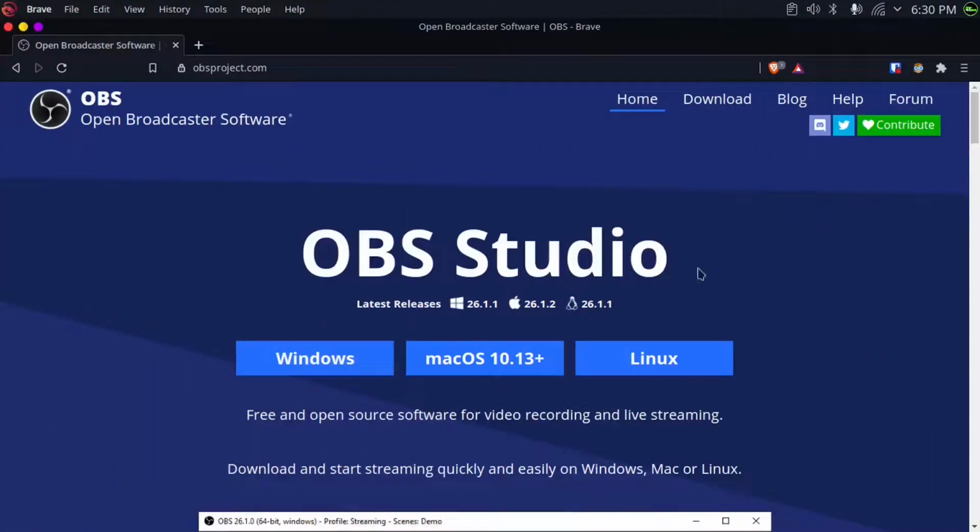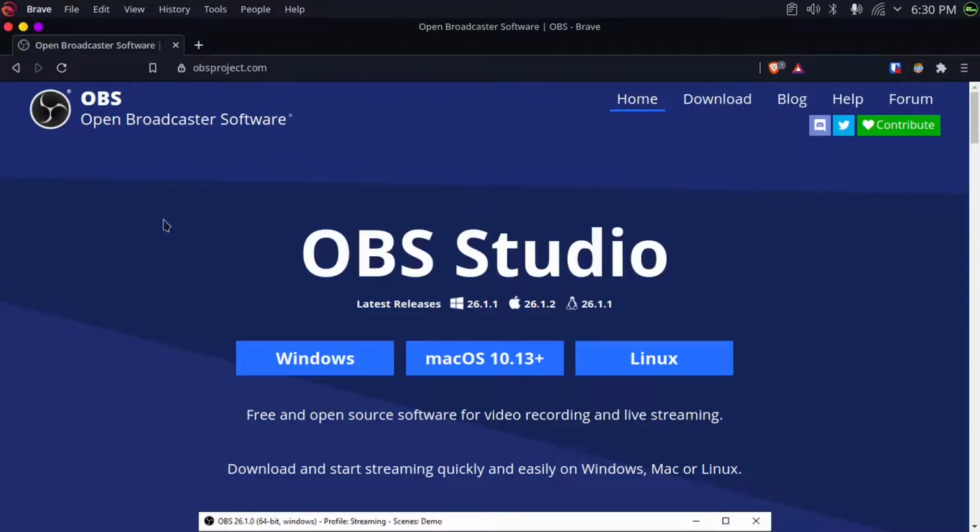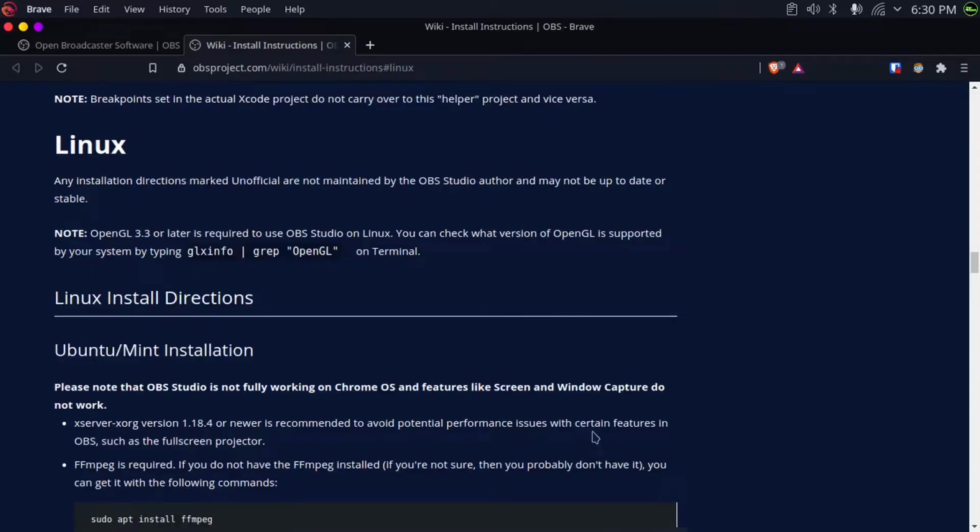We are going to be using OBS Studio for viewing the display. We can install it by going to obsproject.com. Here, choose your OS and click on it and follow the installation instructions. I have already installed it. Let me quickly open it.